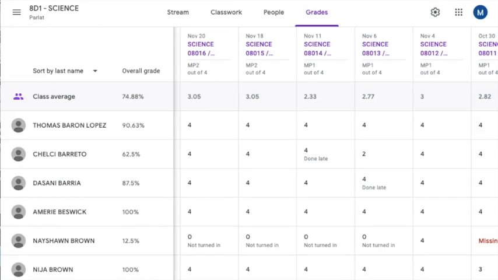Hello. Does it bother you that Google Classroom doesn't separate the marking periods in the gradebook? This is the gradebook, and it just keeps adding the grades on top of each other and gives you the overall grade average. Well, if it bothers you, welcome to the club, because it bothers me a lot.